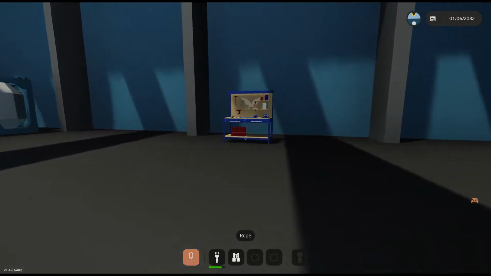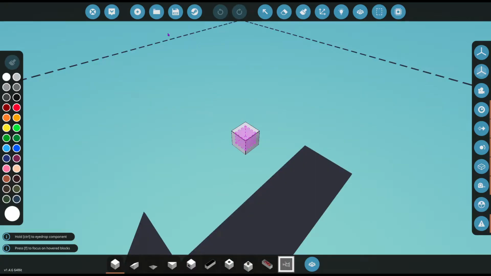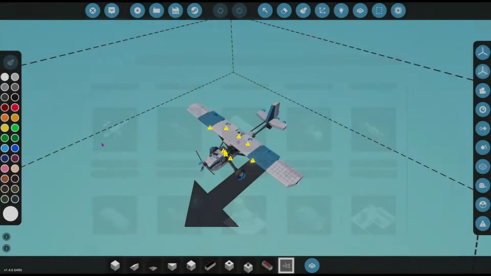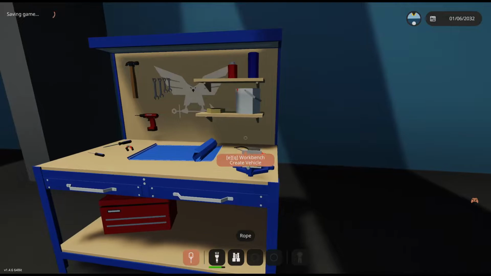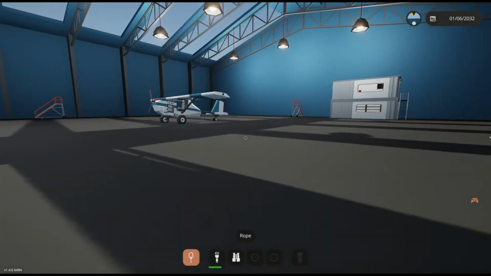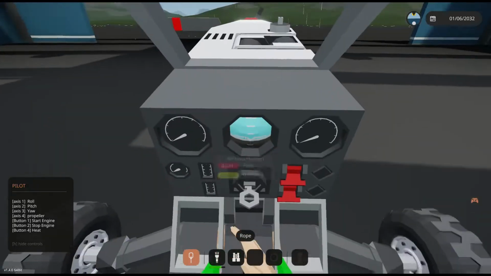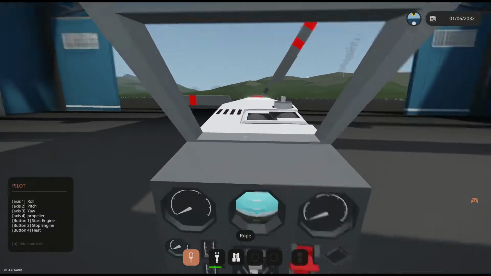Now, I'm just going to, I stole this airplane from the game files. I could barely fly it, and it tends to pitch up, and it's not terribly human friendly.